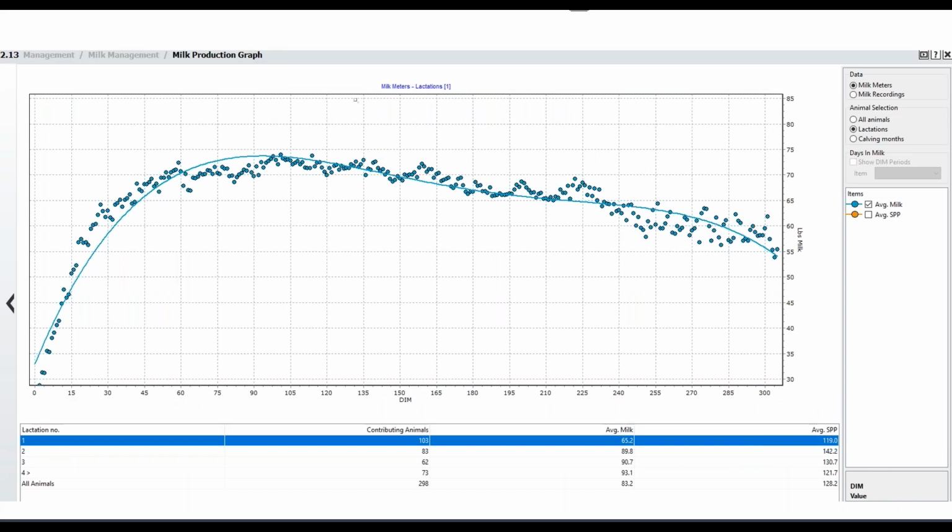So then we checked out the milk production graph. This is the first lactation milk production graph for this herd. What we have on the bottom of this is the lactation numbers. I have the blue line highlighting first lactation right now. In the milk production graph, you can navigate between the different lactations or view all lactations together as well. And then on the right-hand side, you can choose between milk meter recording if you've got a parlor or a robot, or milk recordings for an official milk test. And then you can also select between all animals, specific lactations, or calving months if you want to narrow this down a little bit further into something specific.